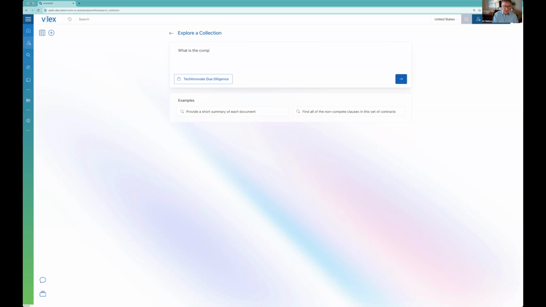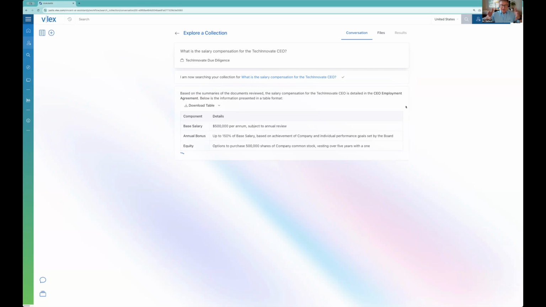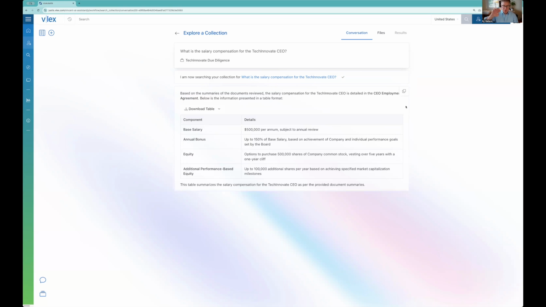What is the salary compensation for Tech Innovate CEO? And there's 22 documents, but it will immediately find it and extract it from all 22. I'm putting 22, it could be 2200. You could put like an entire due diligence war room into this collection. And this is where the information from iManage will also sync up as well.